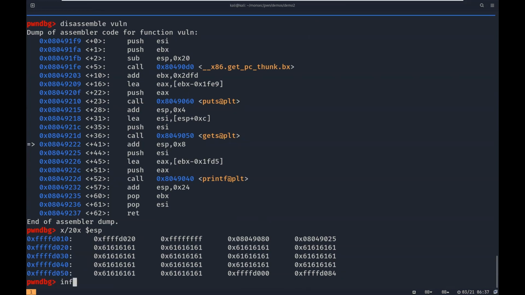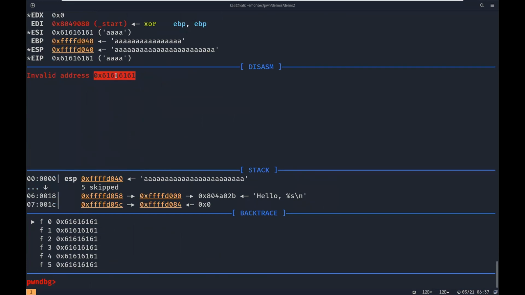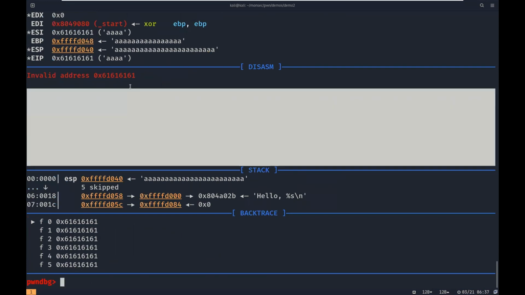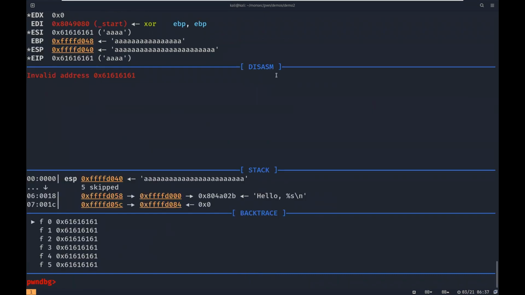By doing info frame, you see that the saved EIP value, the saved instruction pointer, is hex 61, which is just a nonsense value. You're going to get a seg fault because that's not an area of memory that it's supposed to be executing from. So of course, if you continue by pressing C, you'll get invalid address 61, a segmentation fault as you'd expect. But let's say I don't want to crash the program. I want to jump to somewhere else.